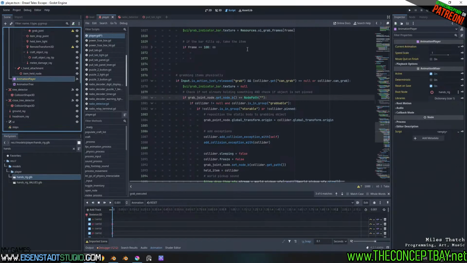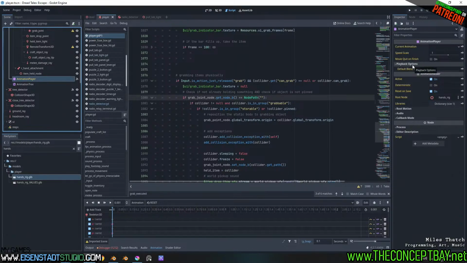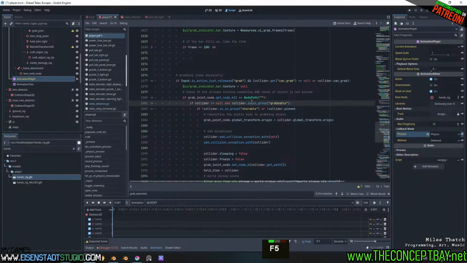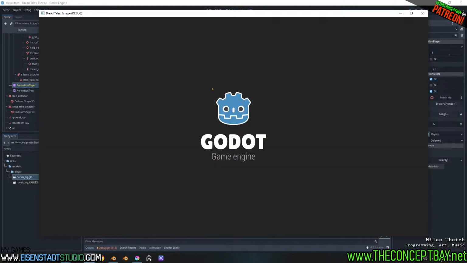Now maybe I can set the playback of the animation player to be in physics frames. Process physics callback mode. Maybe. And maybe this will allow us to still interact. Because we didn't really change anything in the physical grabbing code, aside from us moving the node to be inside of an armature. So I think that's what's up. We may or may not have to actually move the node outside.